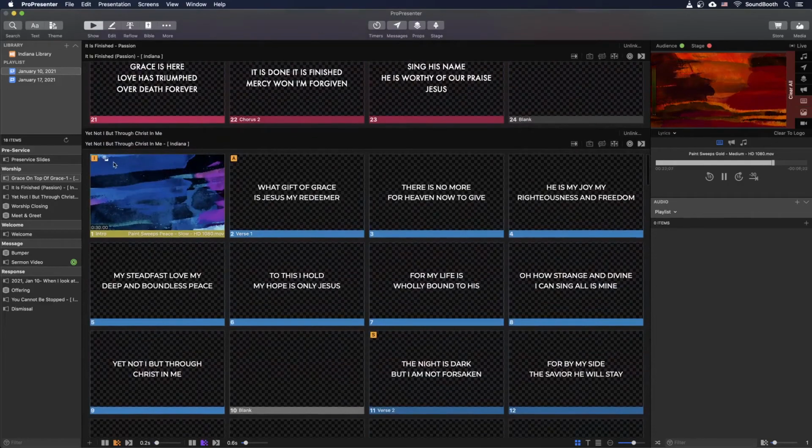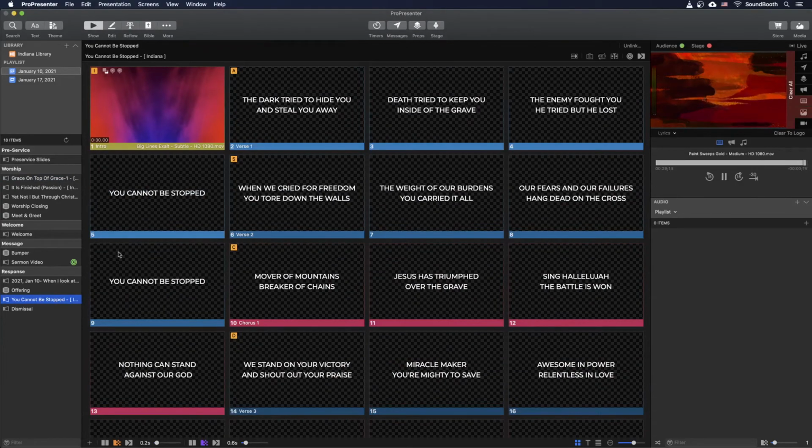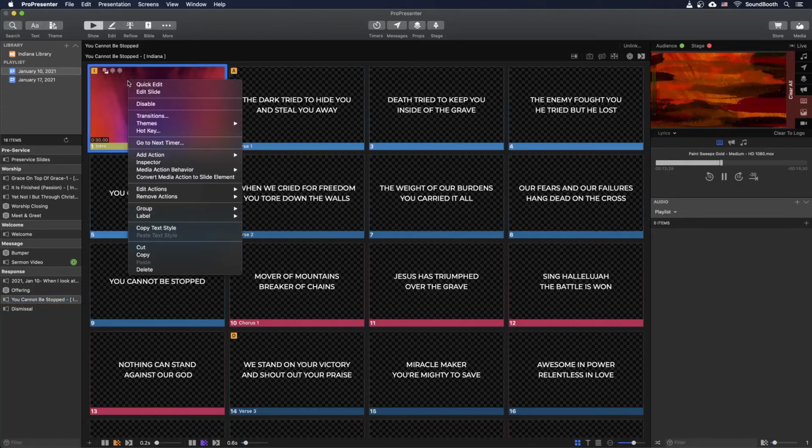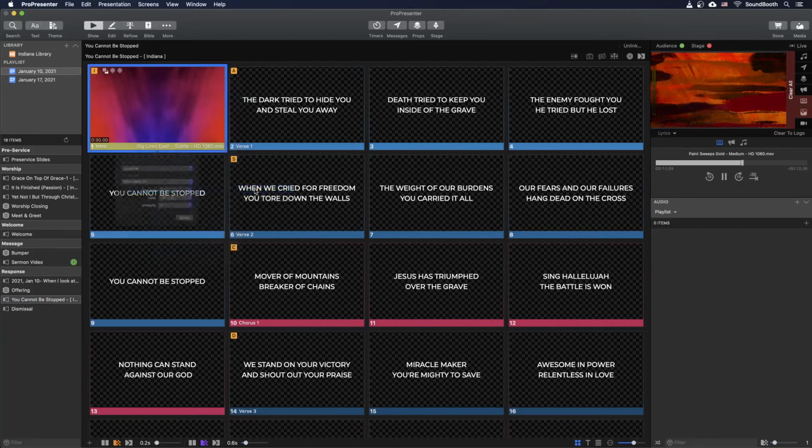Yet Not I does not have a communication cue on it, so we're good there. And then You Cannot Be Stopped. I will need a communication cue on it, but on this one you can see there's actually 2 on there. So I don't know what those are doing, but I can figure it out by right-clicking and hitting Edit Actions and then just selecting either one.